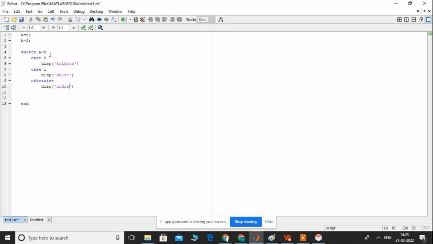MATLAB also supports Boolean expressions, and if conditions are not true, it returns zero. If conditions are true, then it returns one. So in this case, A is smaller than B is not true. So it goes with zero and returns Kolkata. So if it is written this way, then what happens?